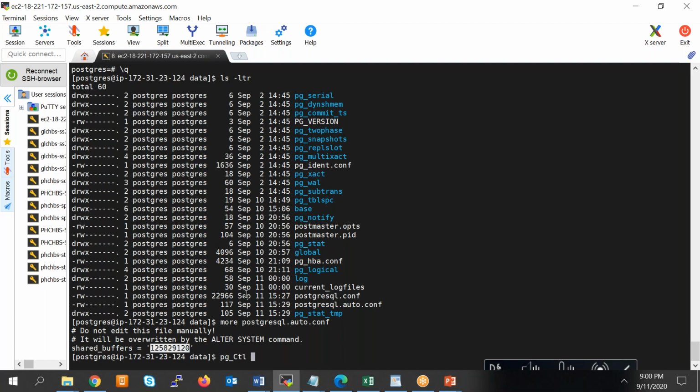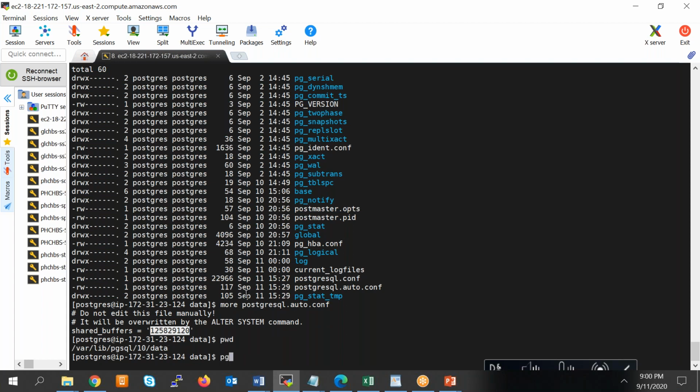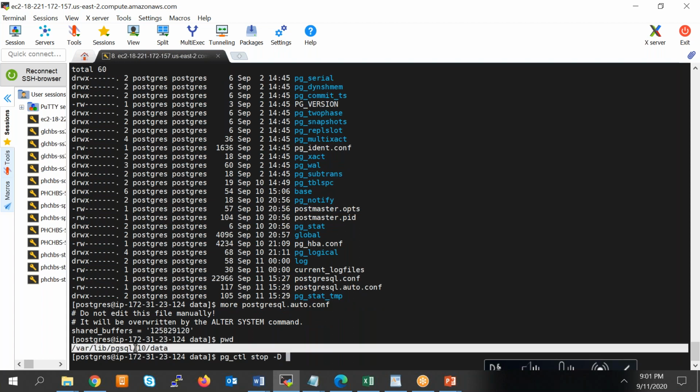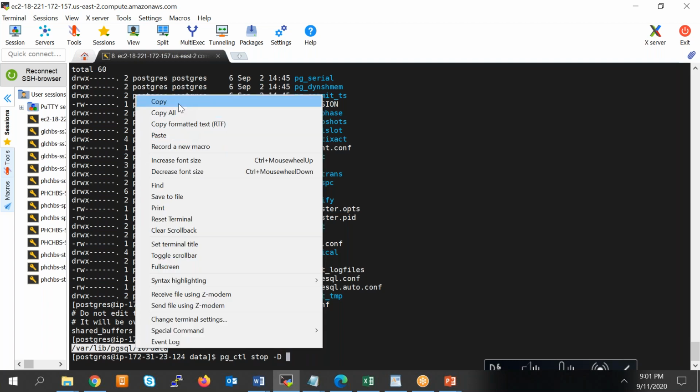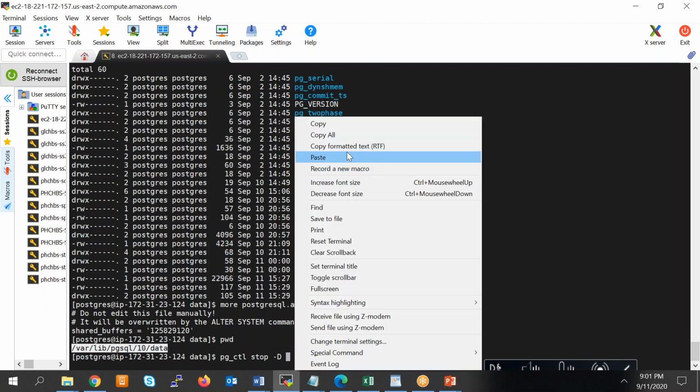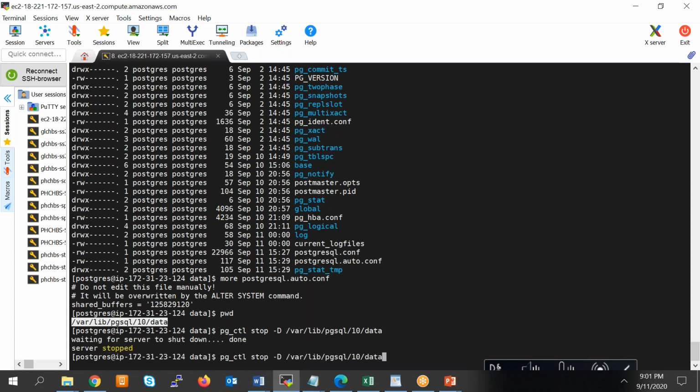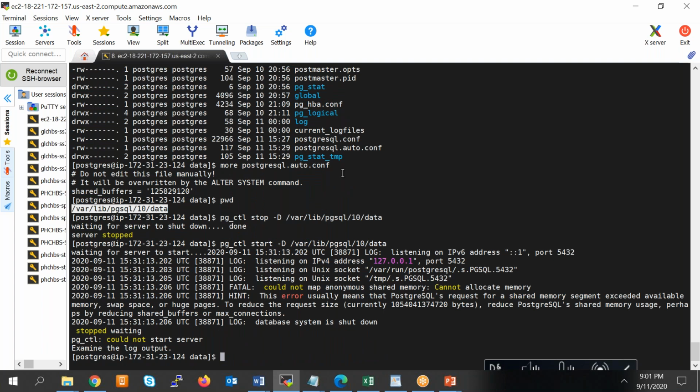So now what I will do, I will say pg_ctl stop -D. Now this is the command to stop it. You say pg_ctl stop, and then you give the data directory. Now this is our data directory. And then I will say start. Does pg_ctl stop refresh that? Yes, this is restarting the cluster. This is restarting the complete cluster.